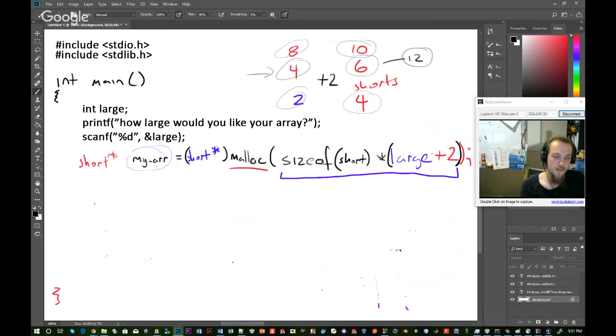Okay, so the size of shorts. This is the number of shorts, or number of elements, multiplied by the size of. Okay, so just make sure to use brackets there. Same with the multiplication.